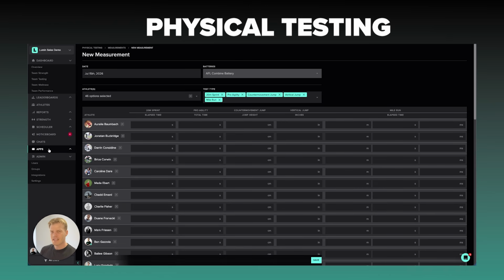So that's how the data gets in manually. How does it get in automatically? Through the API with either Hawkin or Vald, that will be done through the settings.